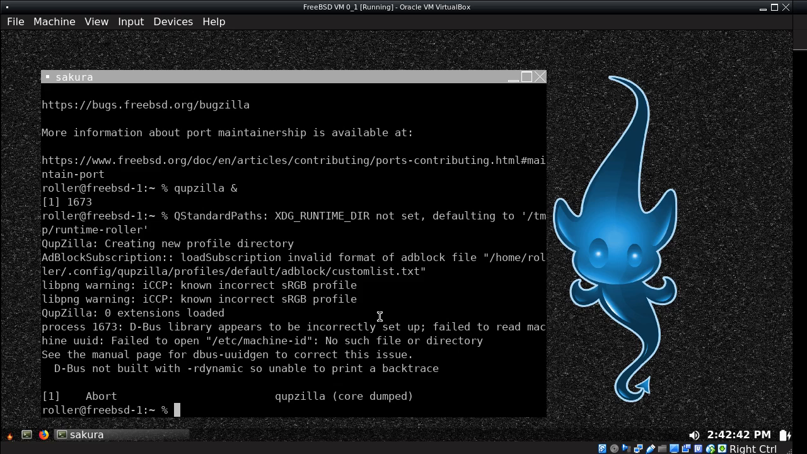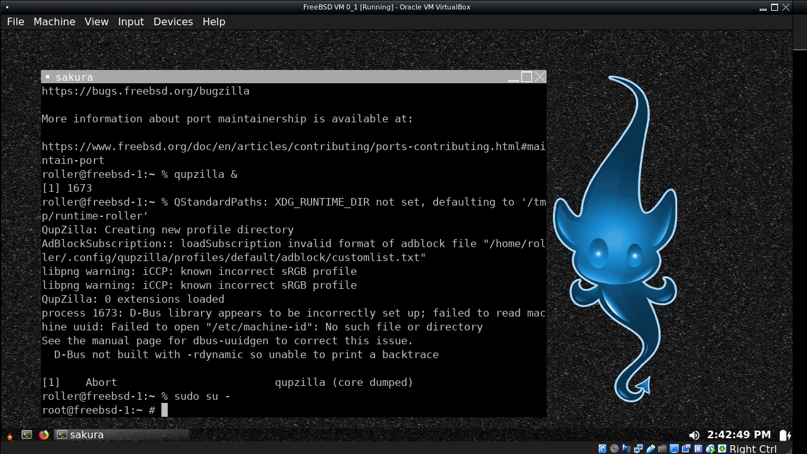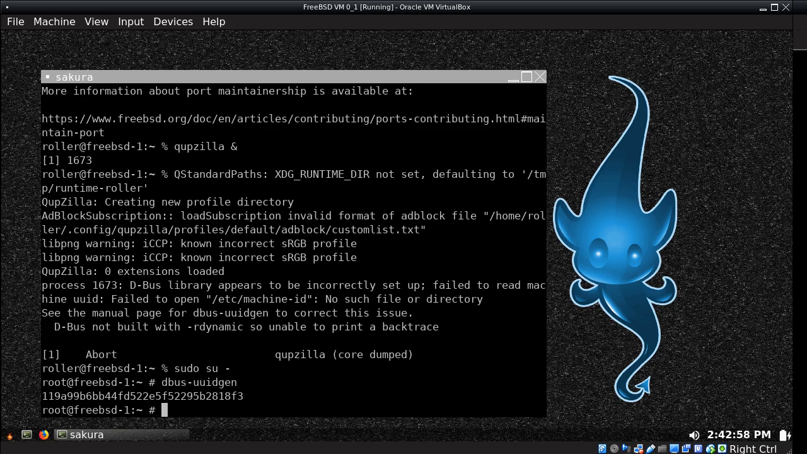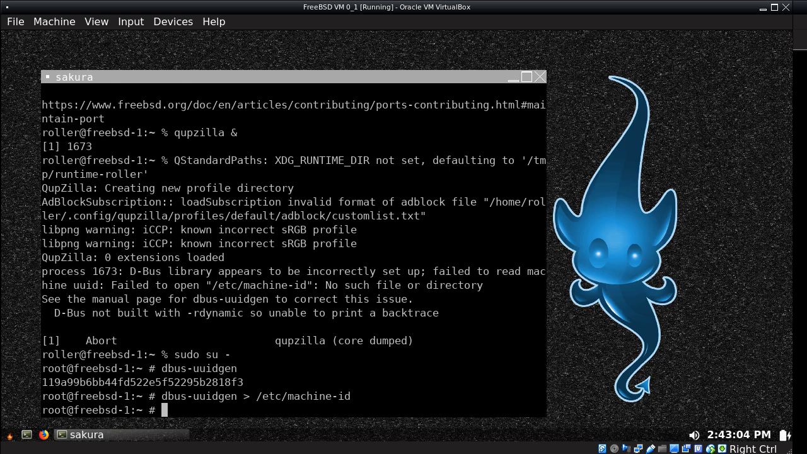If it's going to keep complaining about that dbus, we can just fix that real quick. So if we just type dbus-uuidgen, it gives us that. So if we just pipe that into /etc/machine-id, that'll stop complaining.